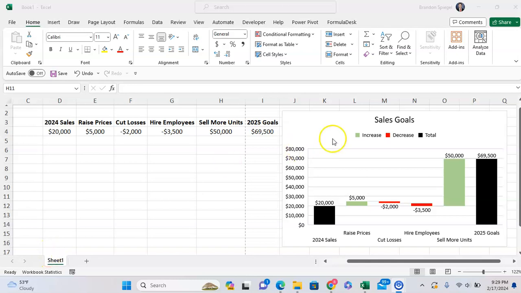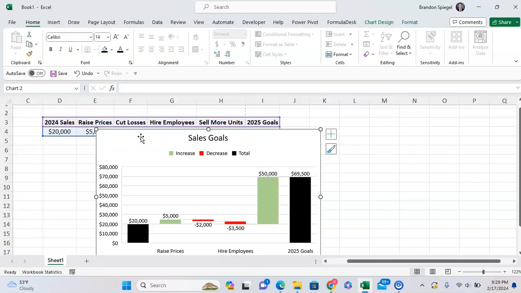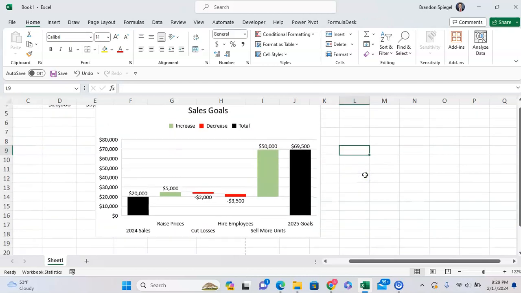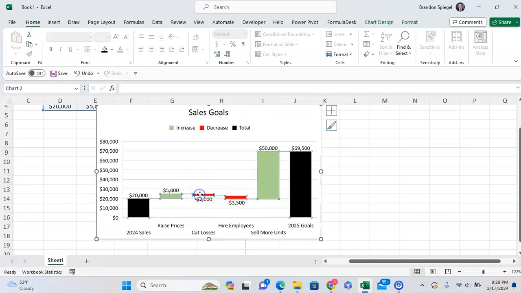In this tutorial, I want to show you how you can make a basic waterfall chart, or bridge, or walk in Microsoft Excel. So basically, these charts take you from point A to point B and help create the picture or explain all the different pieces that will get you from point A to point B, which in this case is 2024 sales to your 2025 goals and what will contribute to that, whether it's more or less.